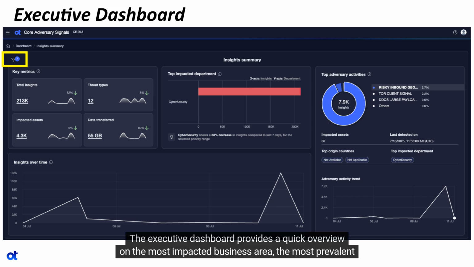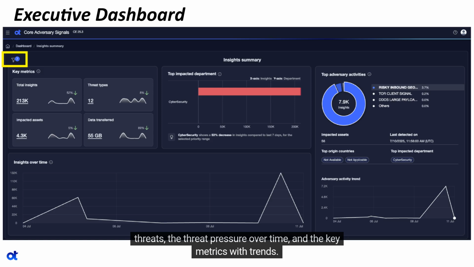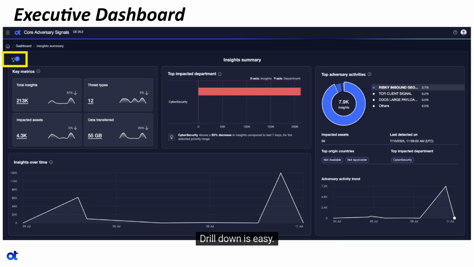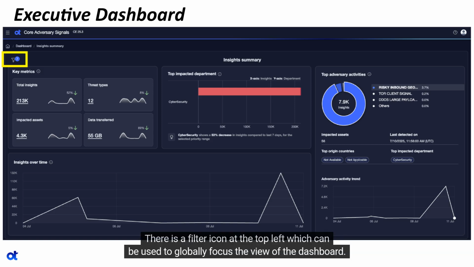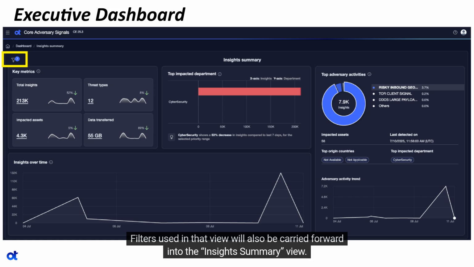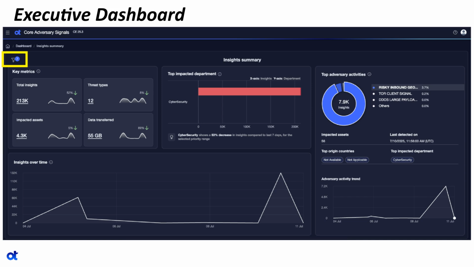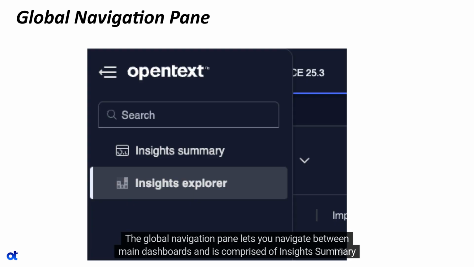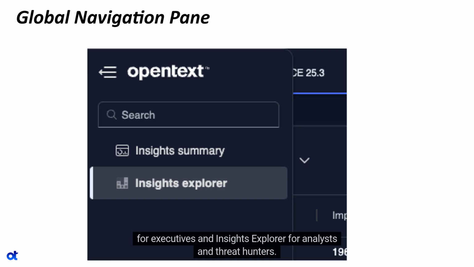The executive dashboard provides a quick overview on the most impacted business area, the most prevalent threats, the threat pressure over time, and the key metrics with trends. Drill down is easy. There is a filter icon at the top left which can be used to globally focus the view of the dashboard. Filters used in that view will also be carried forward into the Insights Summary view. The global navigation pane lets you navigate between main dashboards and is comprised of Insights Summary for executives and Insights Explorer for analysts and threat hunters.